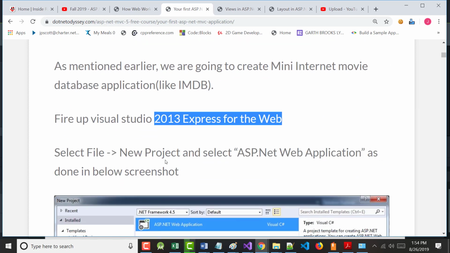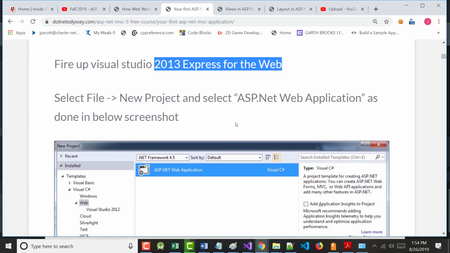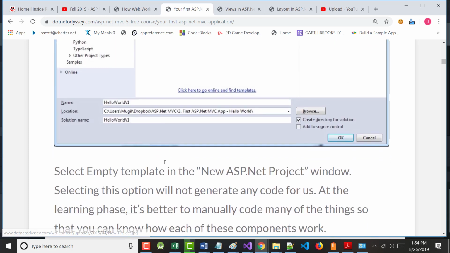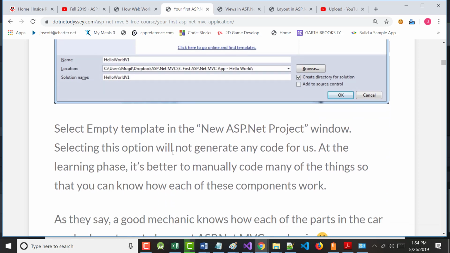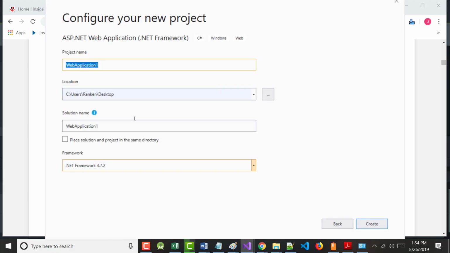So it says fire this up, select file, new project. ASP just did all that. Select empty template, selecting this. They want you to call this Hello World V1. Fine, then that's what I'm going to do. All right. So Hello World V1. So they want this to be Hello World V1.